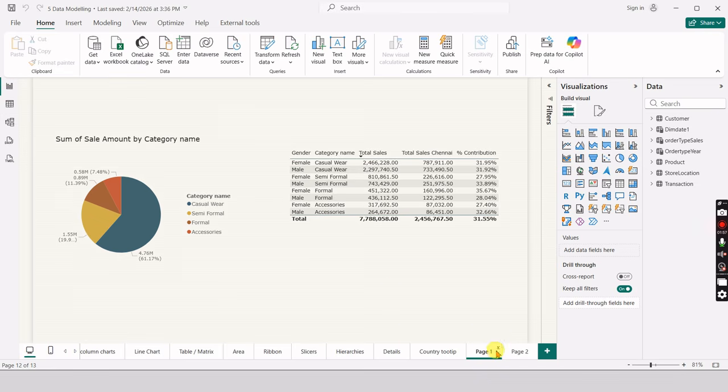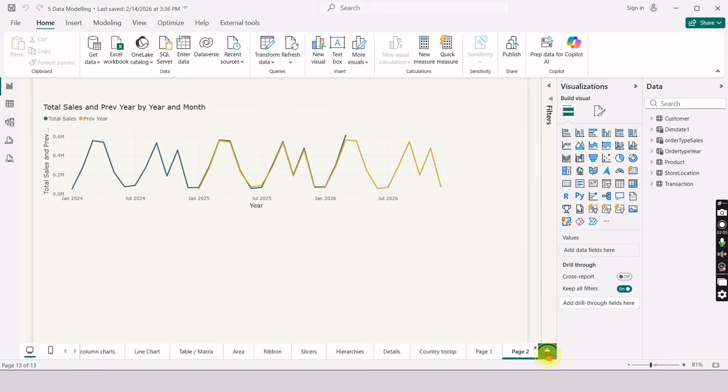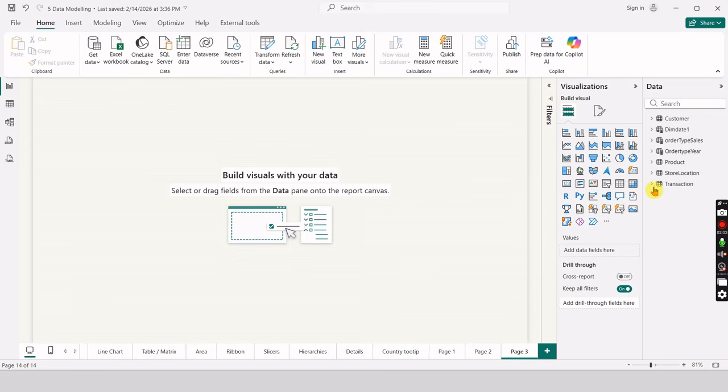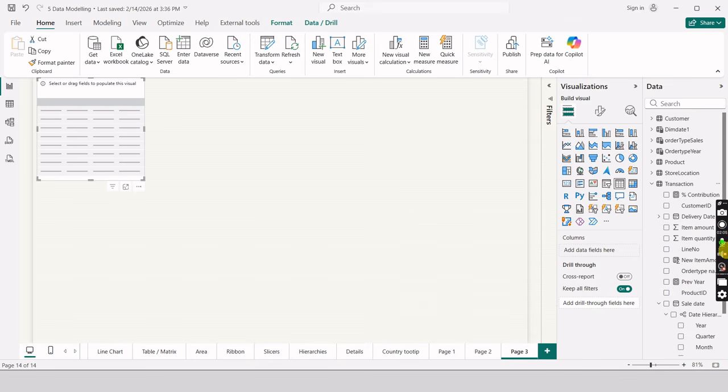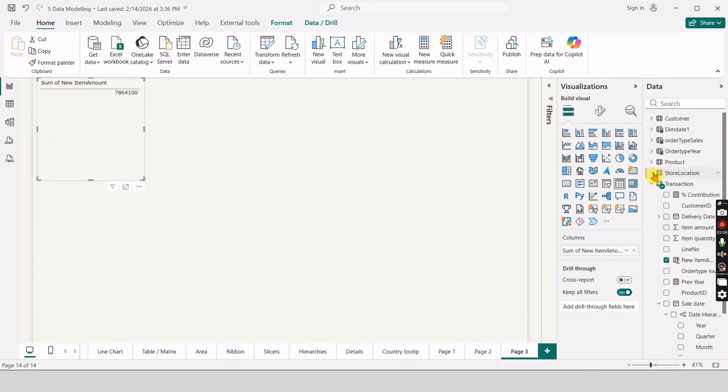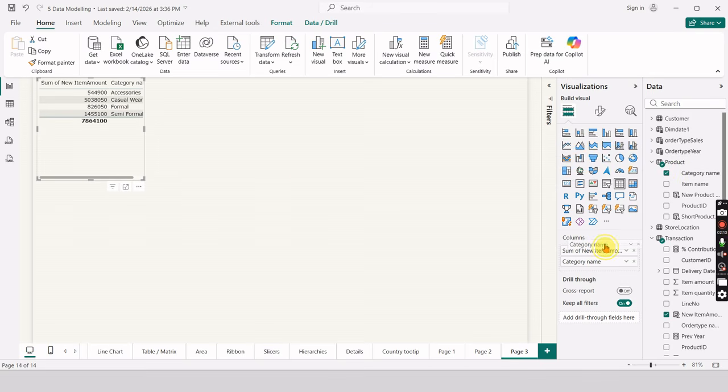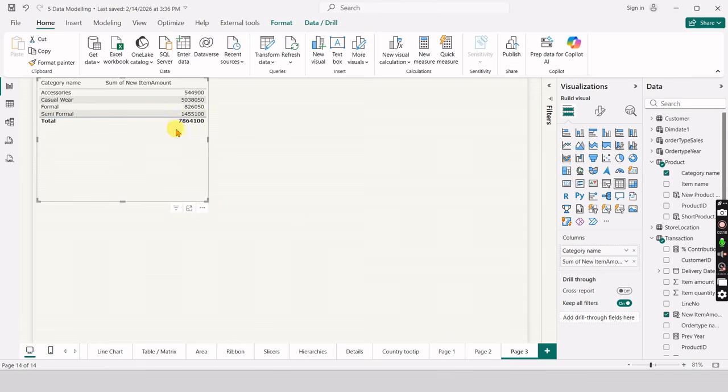Let's check out this data now. Let me introduce a new page, put in a table, and you have your calculated new item amount. I just want to view it by category. So this is what I get right now. Now the total amount is split by category name because the column exists, the new data exists. The data in the new item amount is split, right? This is the filter context. We'll come to that later.